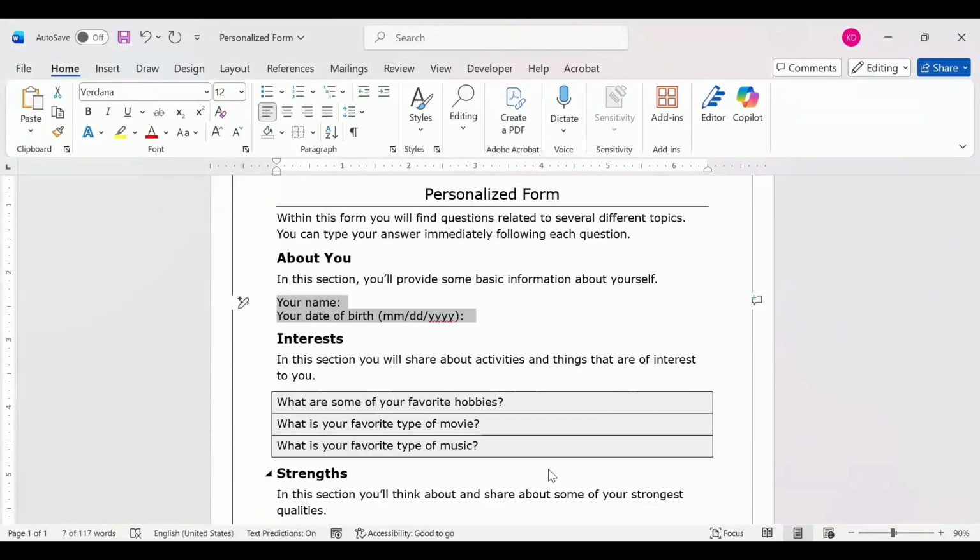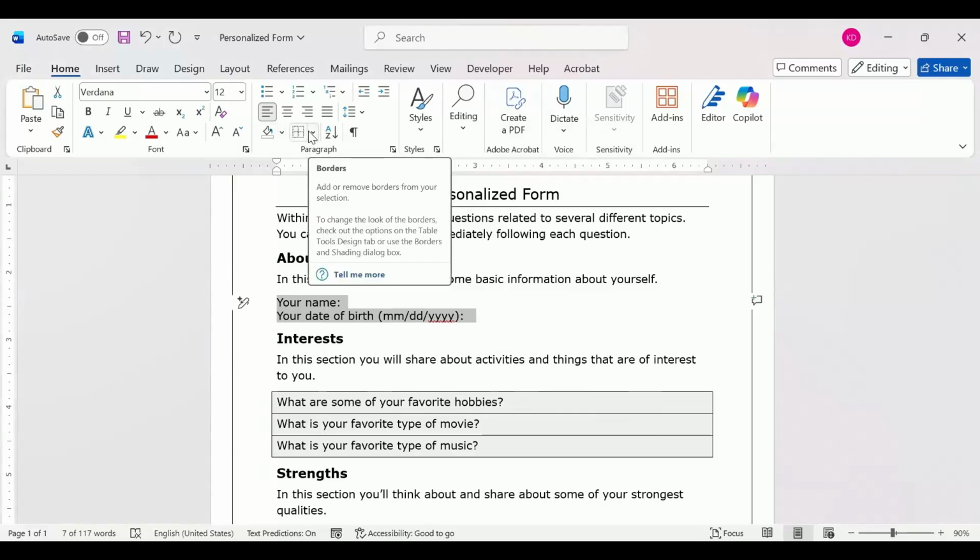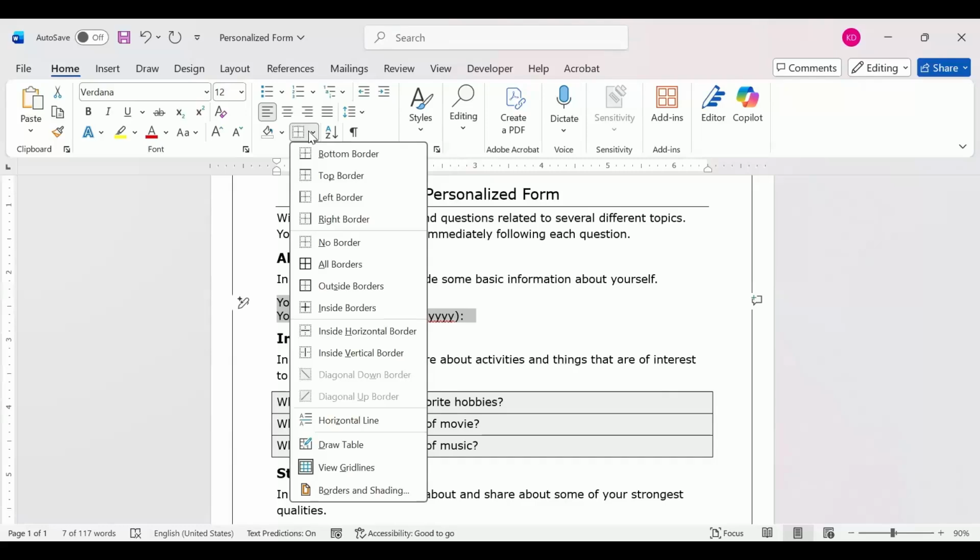within the Borders tool. So your next step on the home bar, in the paragraph area, go ahead and go to the Borders dropdown. This is labeled Borders for screen reader users. For sighted individuals, it looks like a box that has lines drawn within the box. There's a dropdown, you select that.